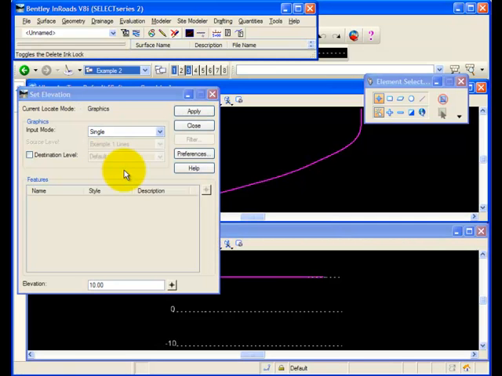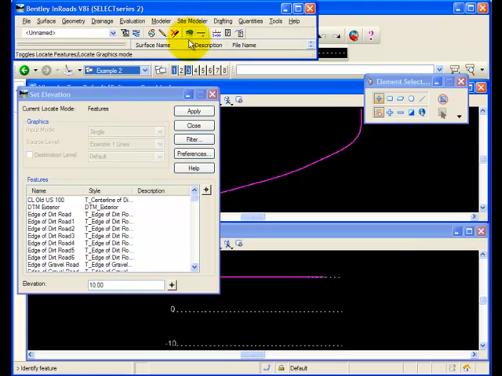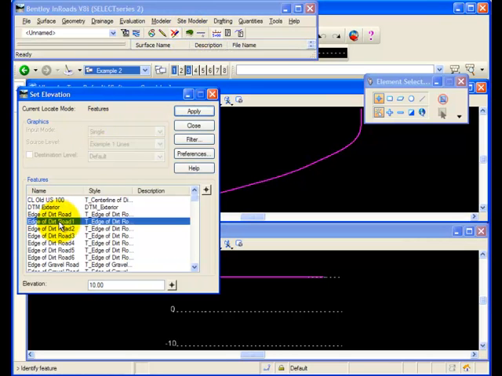and you can see that it planarized all of the vertices to elevation 10. With the set elevation command, you can also run this command on features in a surface. All you have to do is set your locate lock from locate graphics to locate features, and select the feature in the list, and you're good to go.